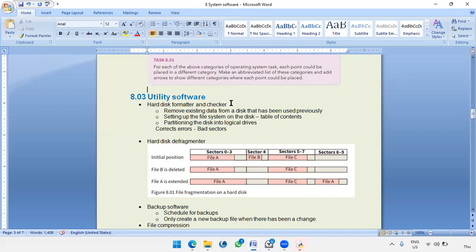Then also, there is utility software to correct errors. That is, bad sectors. If there are bad sectors, you can mark them as bad, which is either physically damaged on the hard disk. You know about tracks and sectors. Either it's physically damaged or logically damaged. Logically means it's corrupted. So you can correct those things. This is the hard disk formatter and checker. Check the disk and correct the error. Then there is another utility called hard disk fragmenter.